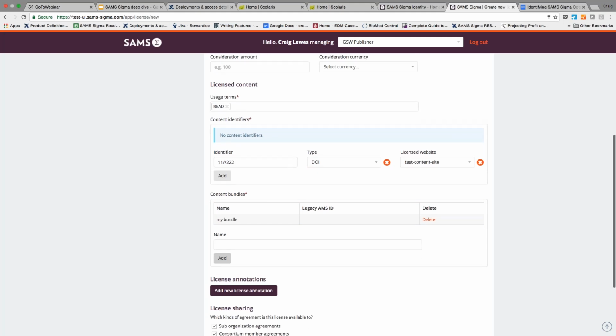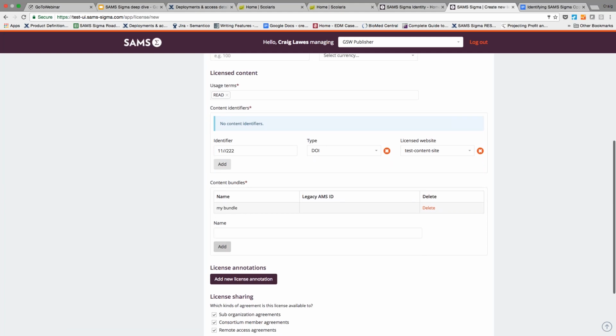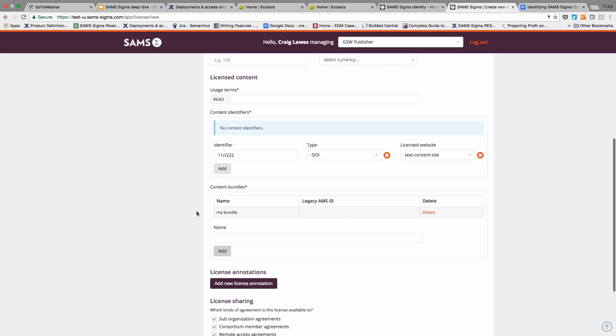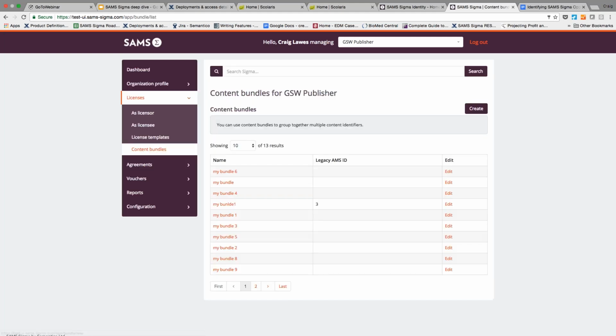Hope that makes sense. And then how would that work with, say, an ORCID ID or a keyword? So those can be part of the content bundle. So let's go to the content bundle screen. That just makes a bit of sense. Yeah. So exactly. So these are effectively either products, it depends how you want to define them. They're certainly pre-packaged bundles of content that then can be reused on licenses.